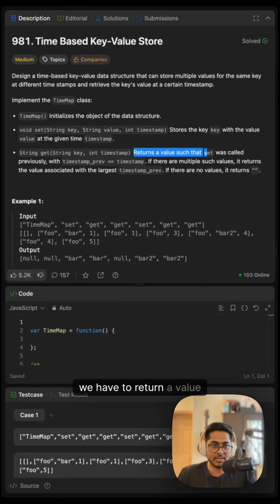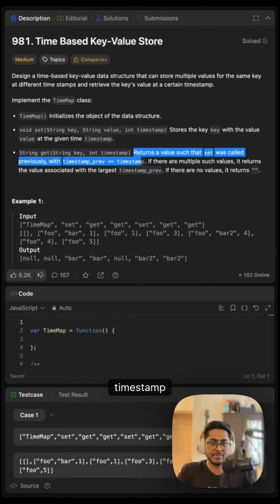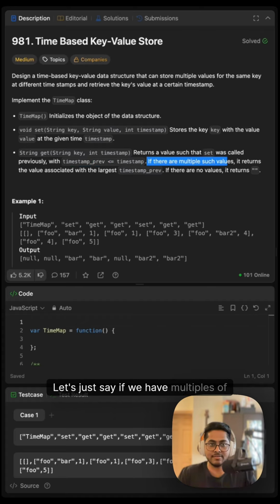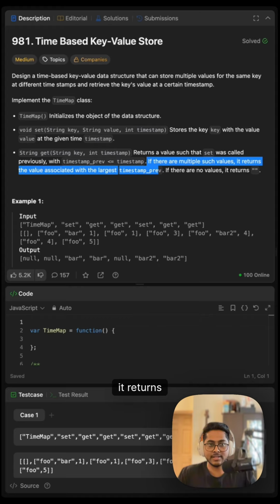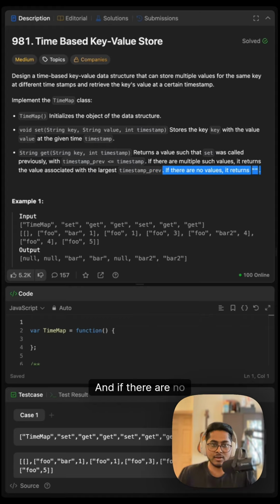read here, we have to return a value such that if set was called with a previous timestamp or the current timestamp, and we have multiple such values, it returns the value associated with the largest timestamp, and if there are no values, then we will return the empty string.